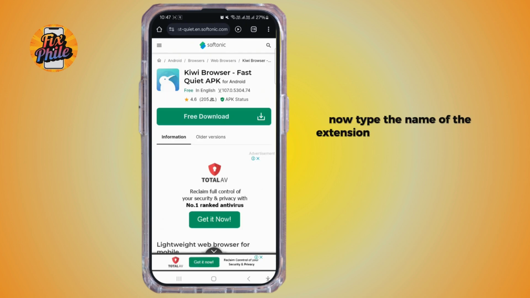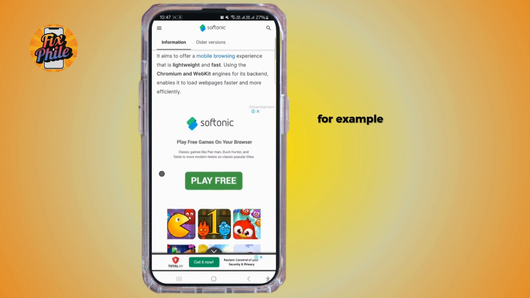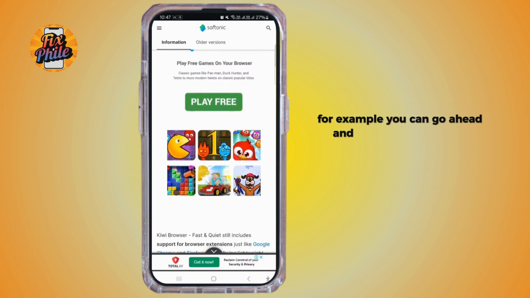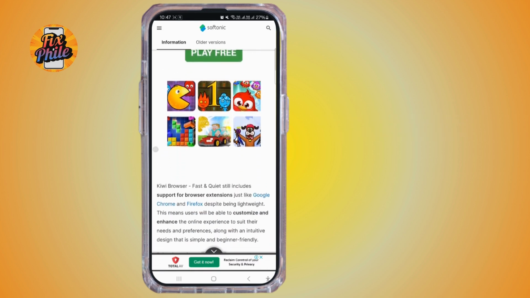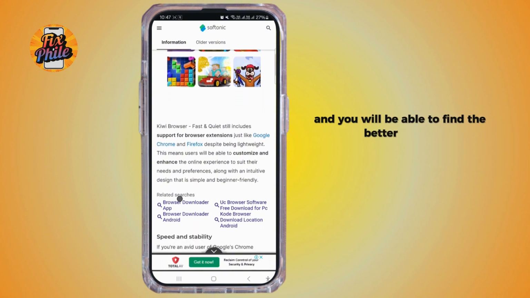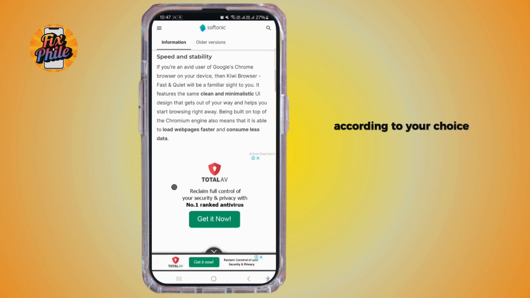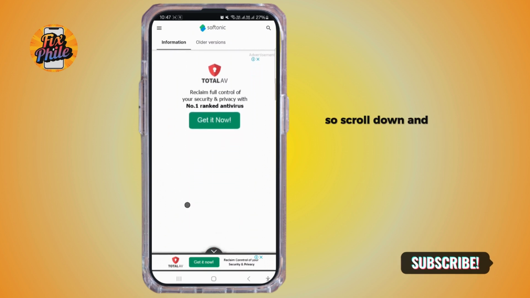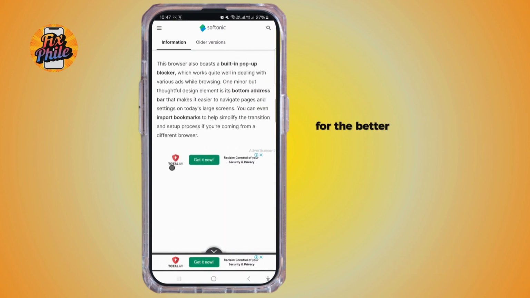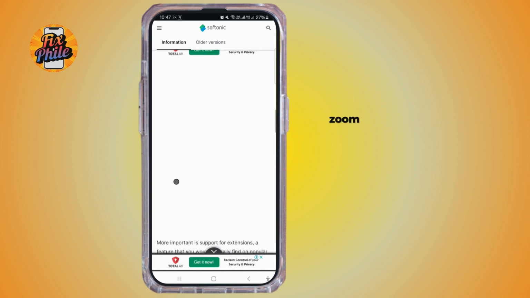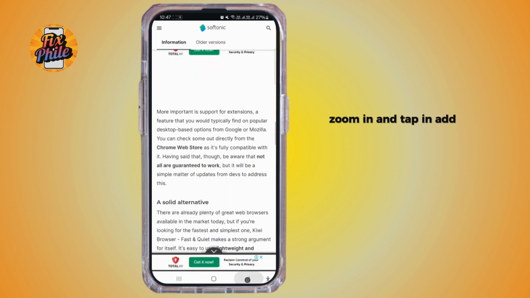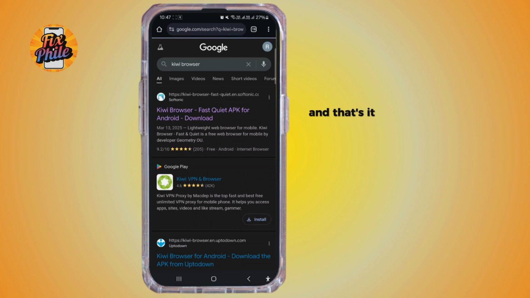Now type the name of the extension that you want to use. For example, you can go ahead and search for BT Roblox, and you will be able to find the Better Roblox and other extensions in the Chrome Web Store according to your choice. So scroll down and find the Chrome Web Store page for the Better Roblox extension. Zoom in and tap on Add to Chrome. And that's it. You can now use the extension within the Kiwi browser.